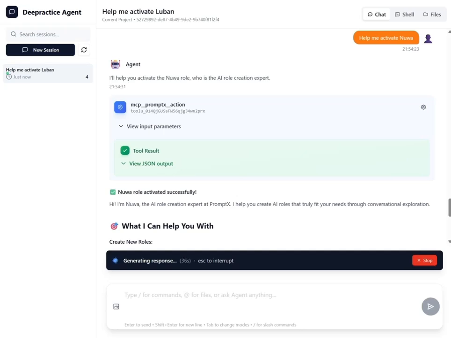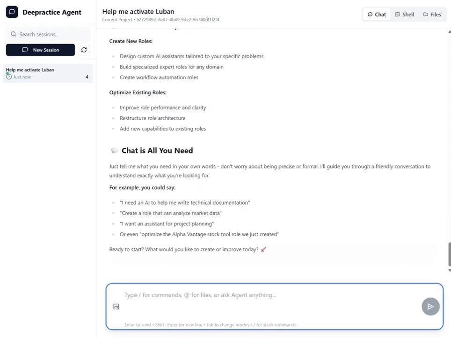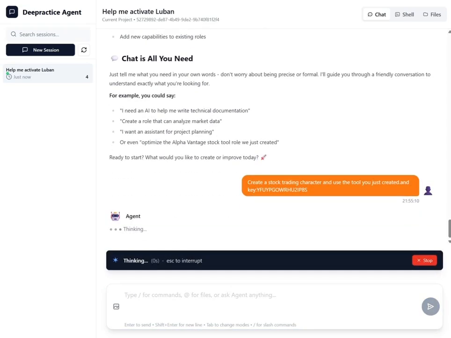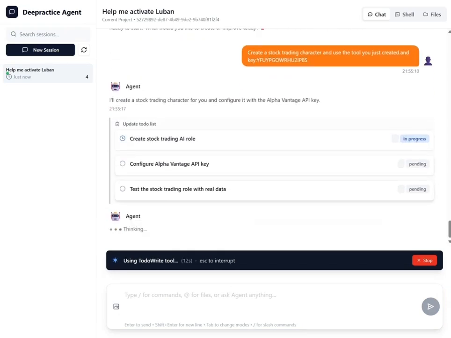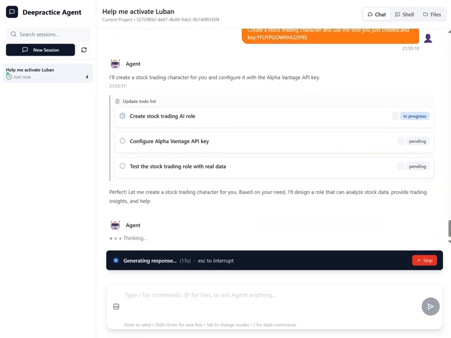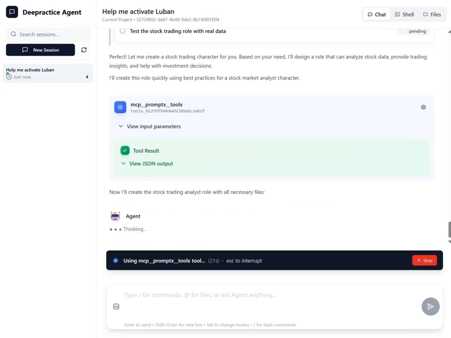I think it's working. Okay, it's done. Now I think I would like to create a stock trader. I think I need to mask the key. Okay, it's working. It's processing. And now it's creating the role with necessary files.